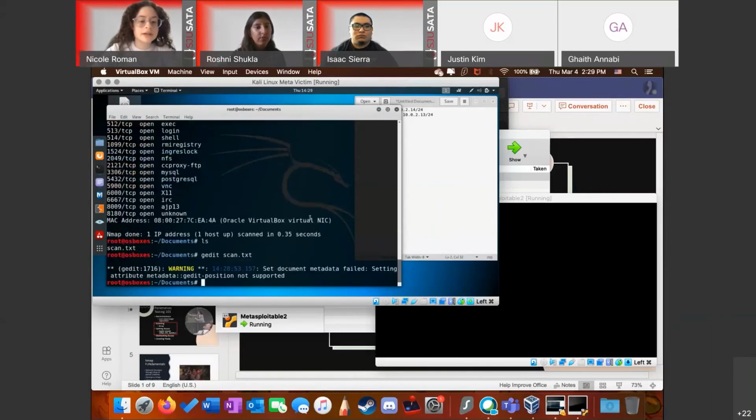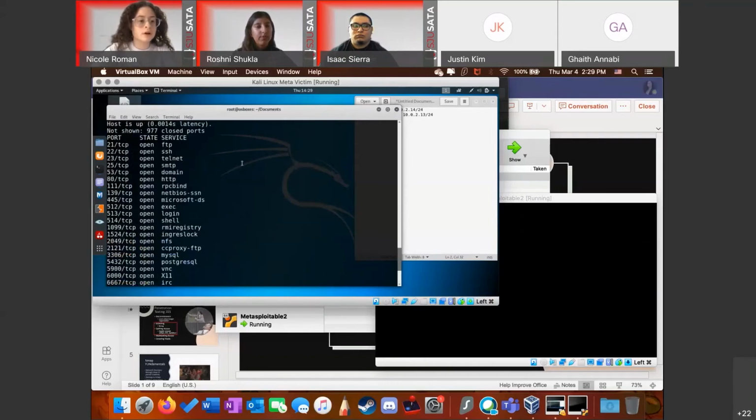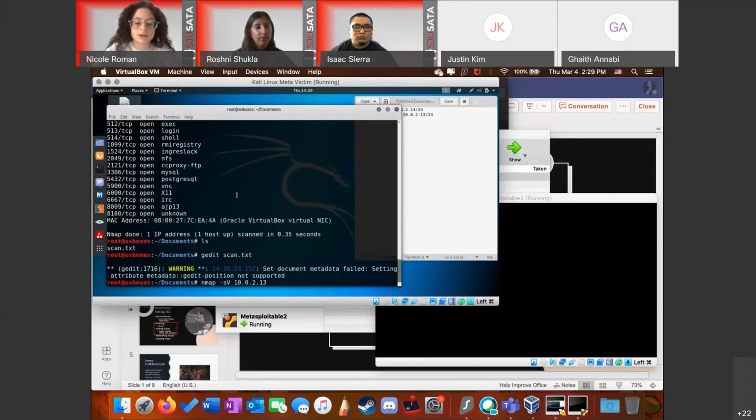So what Nmap has is a neat feature to do version scanning. So to find out exactly what version of FTP we're working with, you could do the command nmap -sV, the Metasploitable IP address. And because we know it's port 21, we could specify, as shown before, -p21.